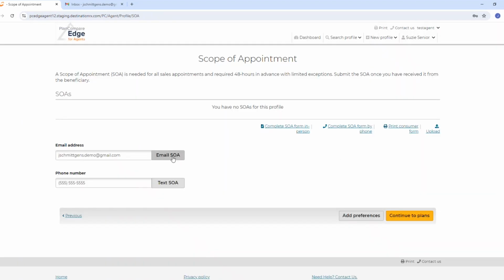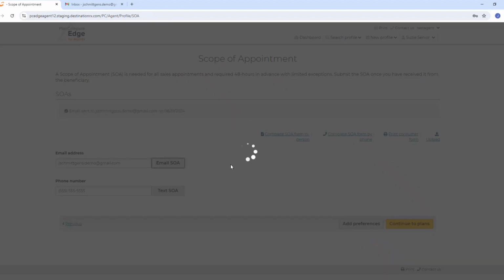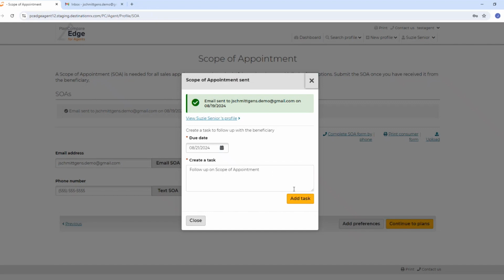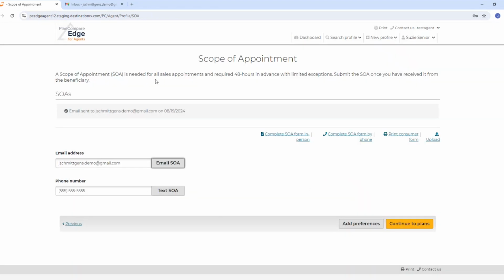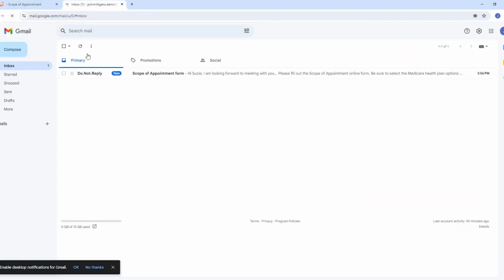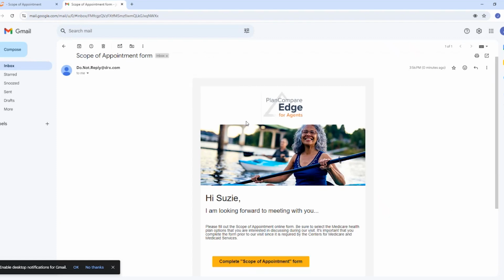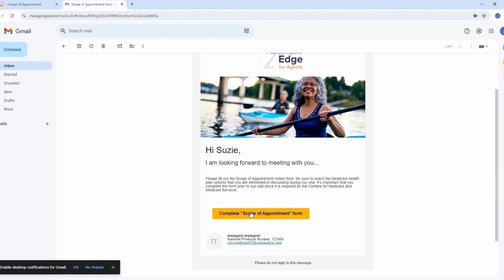So if I go ahead and select send out that email SOA, I'll be asked to create a follow-up task to track on my agent dashboard and that client profile. You can see here that the email was sent to the client on today's date. And I'll act as if I am Susie Senior, the client here, where I will receive this email asking them to complete the scope of appointment.